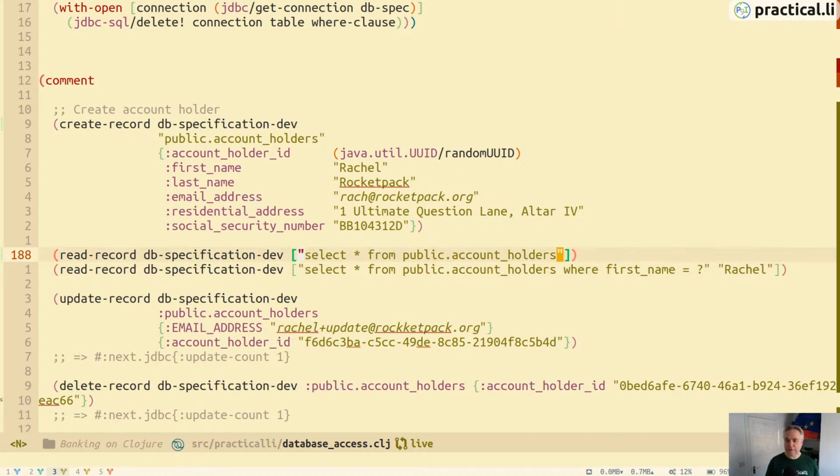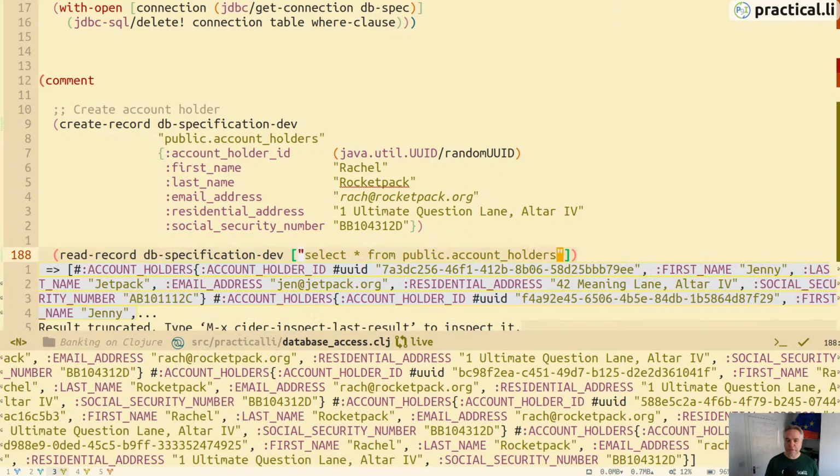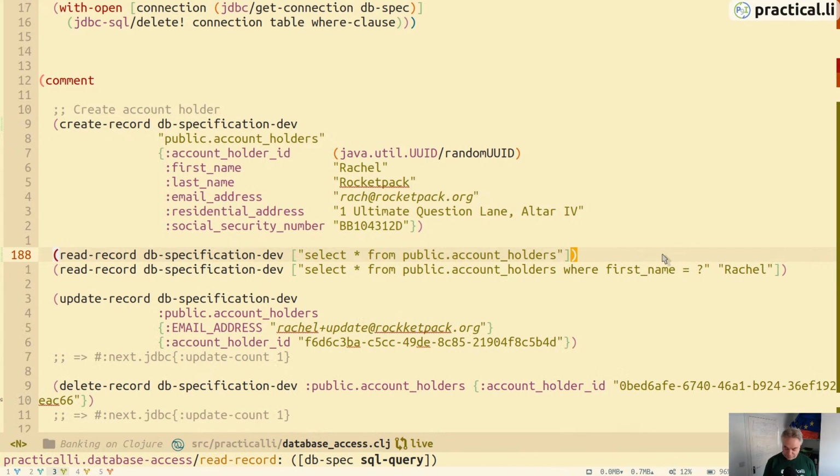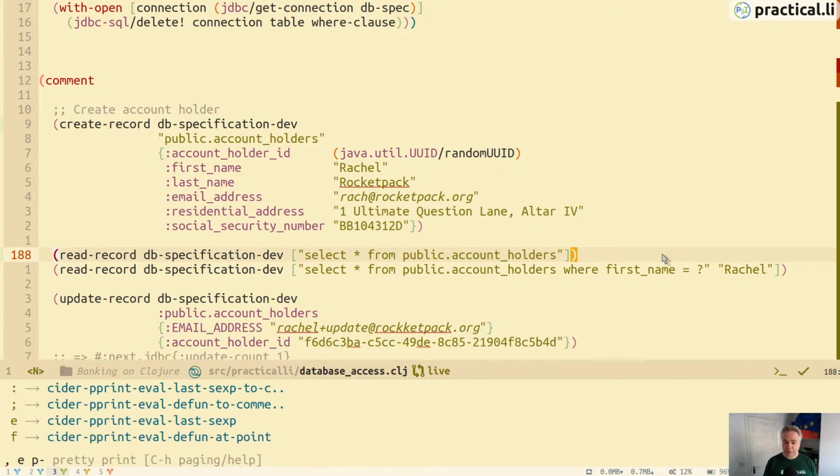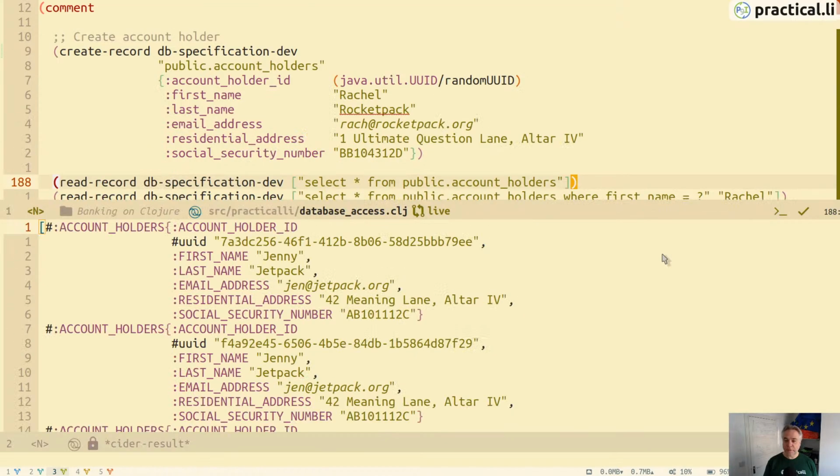So we can get all of the values. And so that's returning a nice Clojure structure of the records. So we've got account holders, and each of these maps is a row, a record in the database, and so we can pretty print those as well, so we can see them. Let's just print them. There we go.